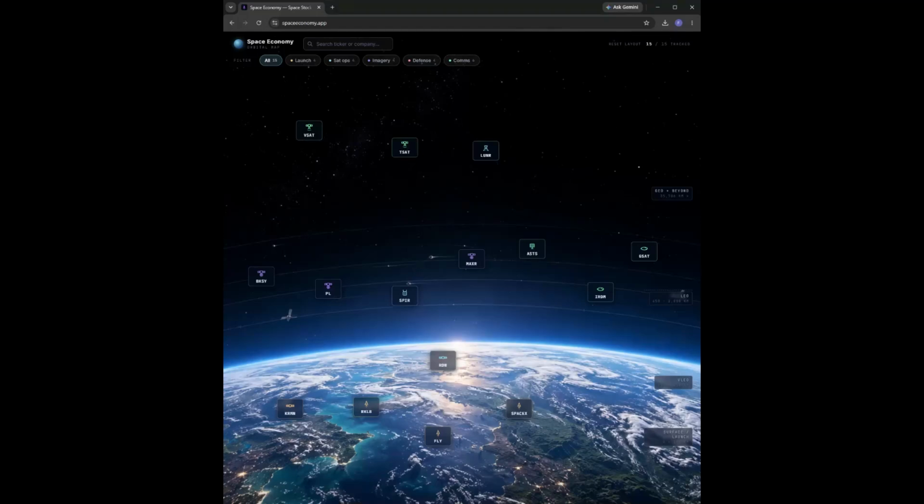Yeah, that's pretty sweet. So what's the practical use? It's just a way to visualize, okay, I want to see companies that are doing launches, or any of the space companies. It's not the most efficient way to visualize it, obviously, but it's kind of fun. Yeah, you can drag these around.